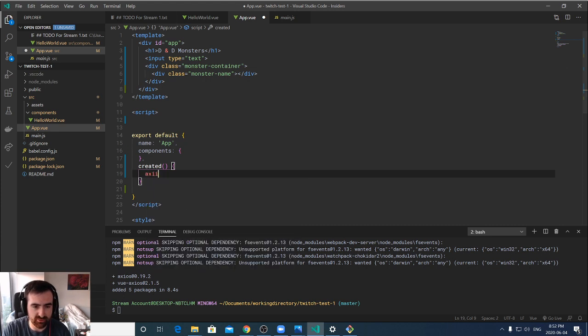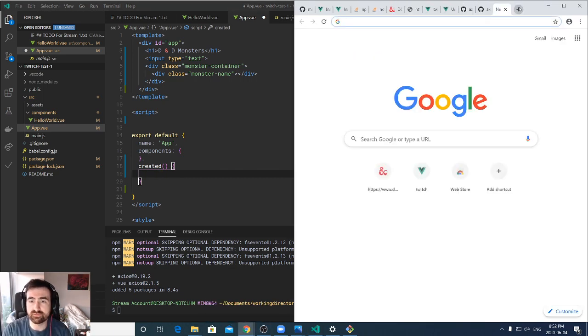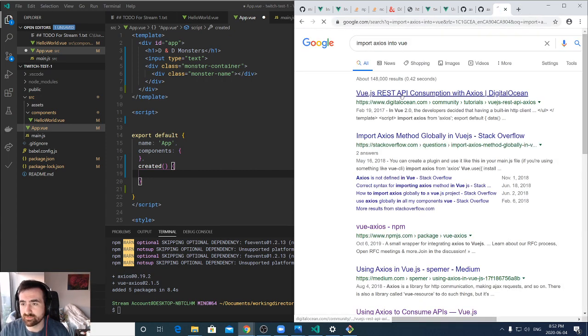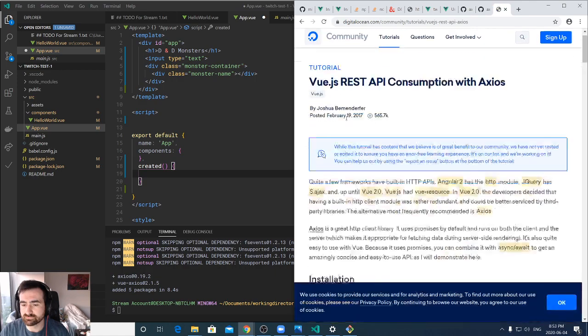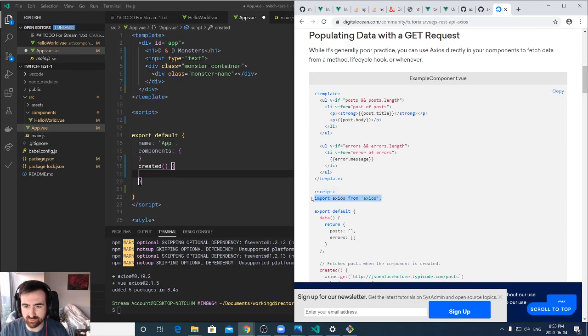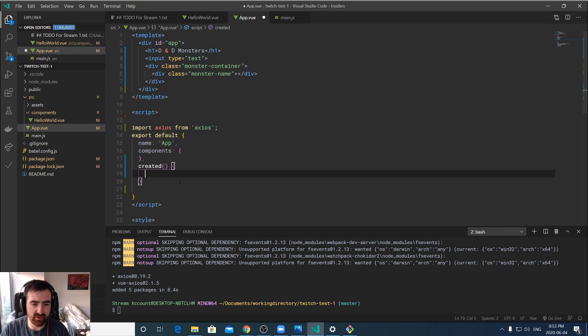But I'm just wondering if it'll actually see Axios, which I don't think it will. Like I said, it's not really... import Axios into Vue. Install Axios. Yeah, that's what I have to do. I knew it. Yeah, this is what I do. Import Axios from Axios. So now I actually have access to Axios within my Vue lifecycle component.